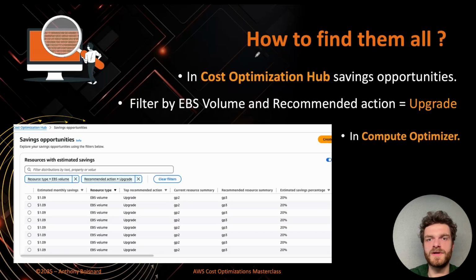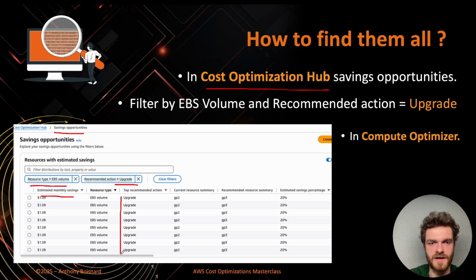To find them all, you can use Cost Optimization Hub, for example. If you click on Savings Opportunities and then filter your resource type by EBS volumes and your recommended action by upgrade, you can see all your estimated monthly savings. So it shows that you can upgrade GP2 to GP3 and that you're gonna save 20%. You can also search for Compute Optimizer.